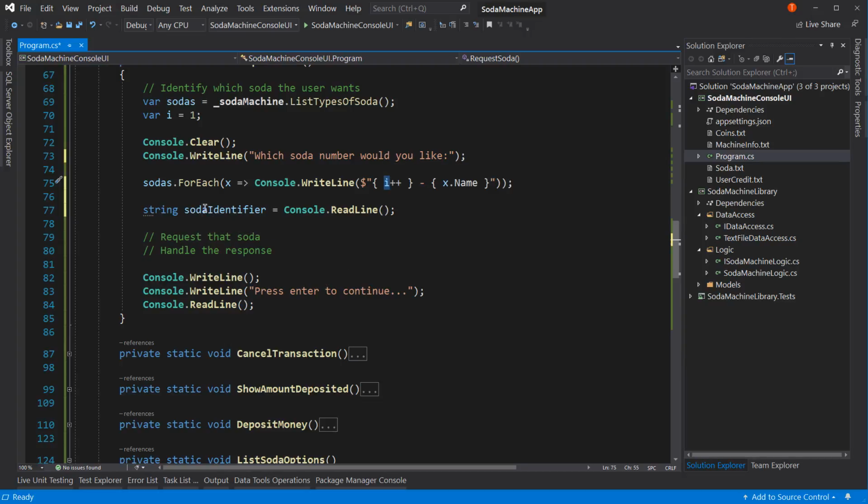Okay, so now we have this soda identifier. Hopefully they gave us a valid one. So we can do a few different things if they don't. But we could just say, you know what? Press enter to continue. So we can basically do an if statement here.